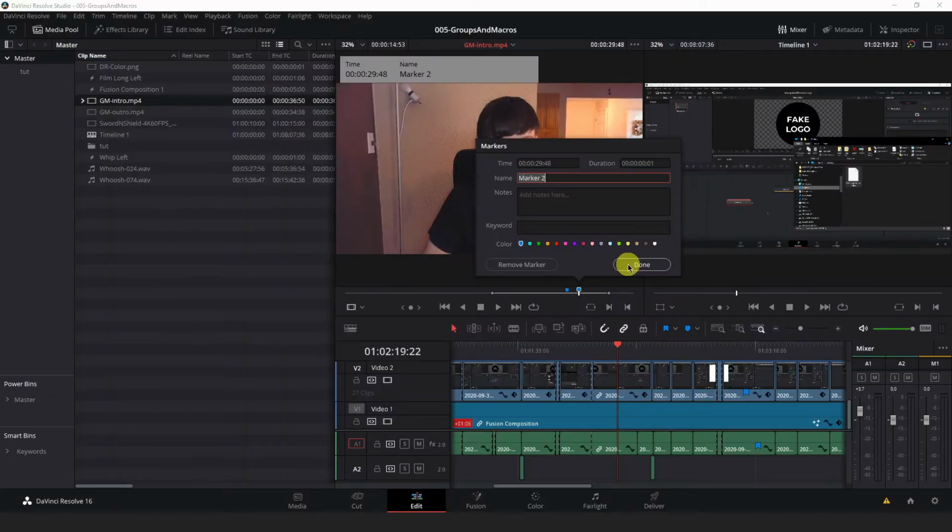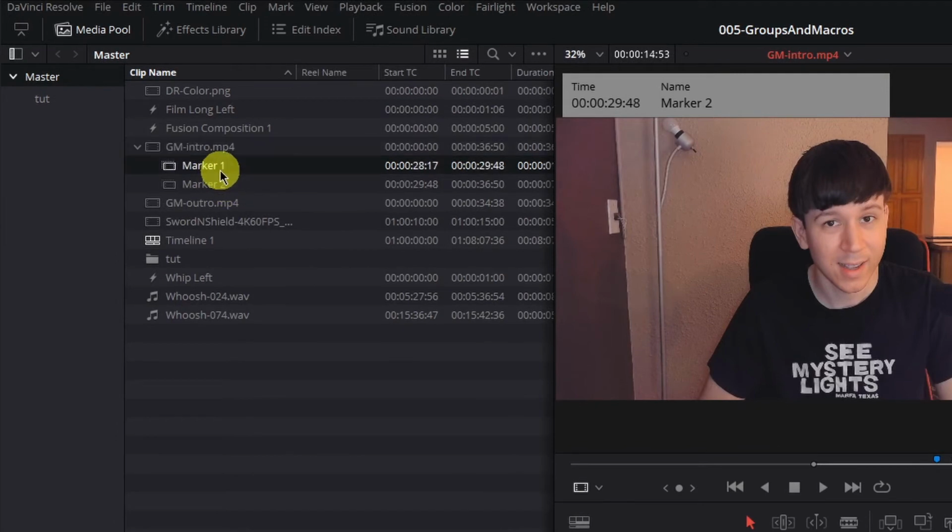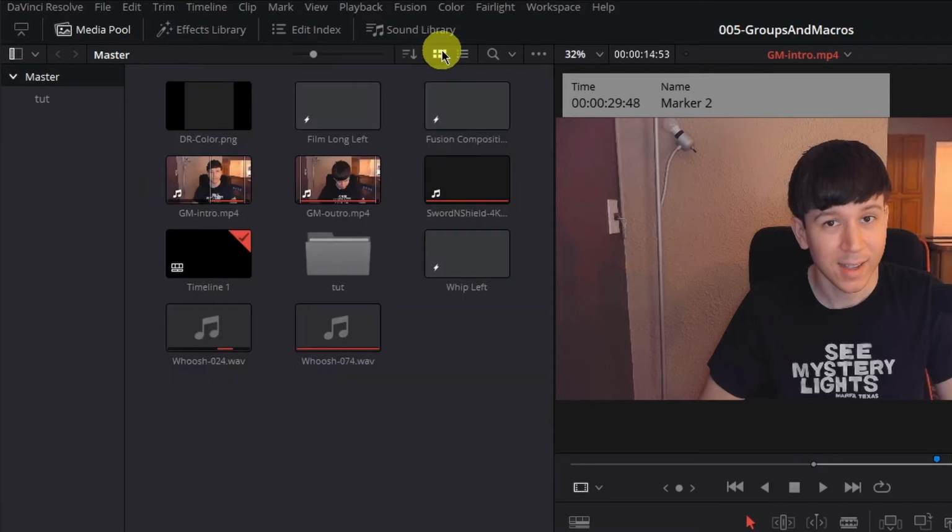The markers that you create in your source viewer are visible as separate clips underneath your source clip in the media pool, as you could see here. This is only available in list view, however. You'll see when I switch to thumbnail view, that there are no markers available in this view.